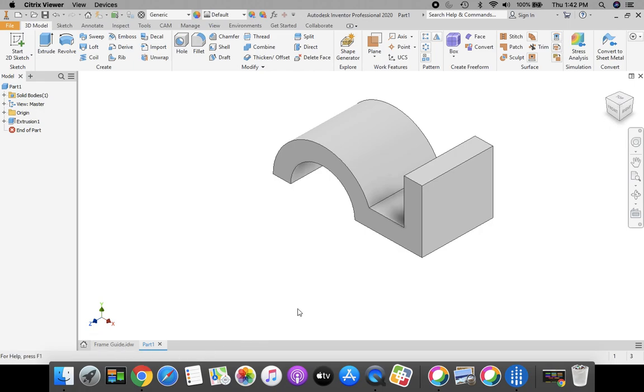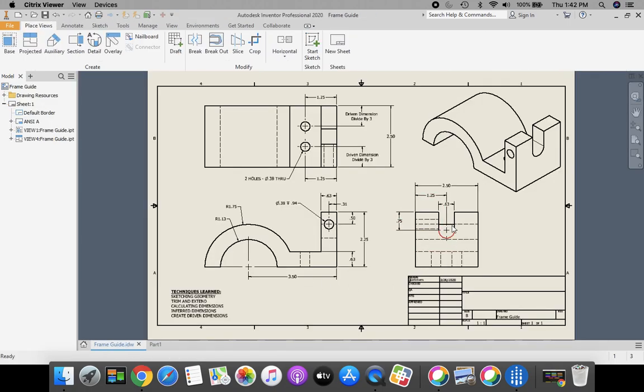Next, we're going to take a look at creating this slot in the front up here on the right side. It is 0.75 down from the top, 1.25 in from the side, and this is 0.63, the slot is wide. However, it starts with a circle down here. So what is the diameter of that circle? A little bit of inferred dimensions. If this rectangle is 0.63, that means that the diameter of this circle is also 0.63.